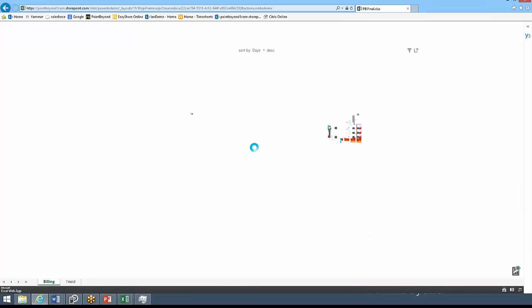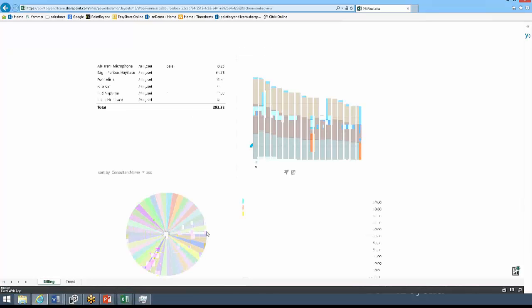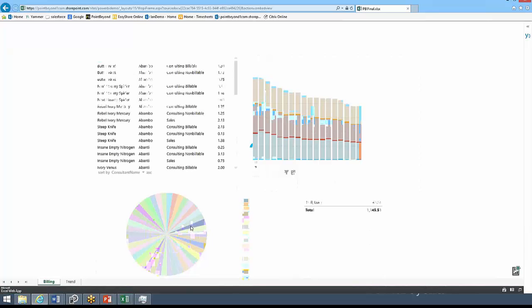And the functionality here in the browser is the same really as we saw in Excel. We can click on particular components and see how the graphs and the other tables respond and interact.